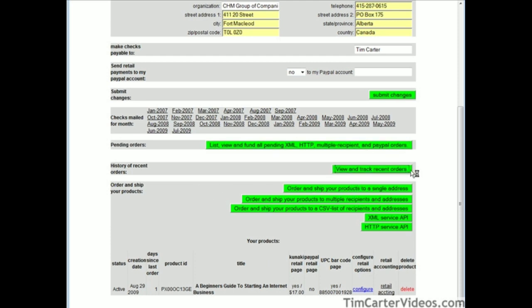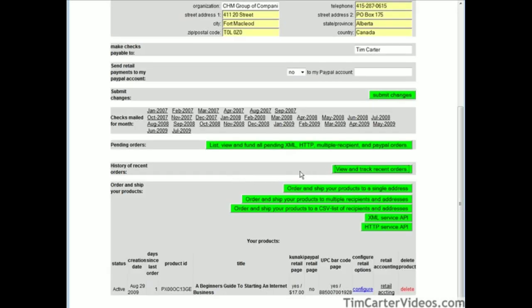Okay, you can view and track your recent orders here. Of course, I just put this product up, so we haven't done anything with it yet. Now, before we go any further into these, we should actually go and configure our product. All your products show up down at the bottom here after they've been uploaded.